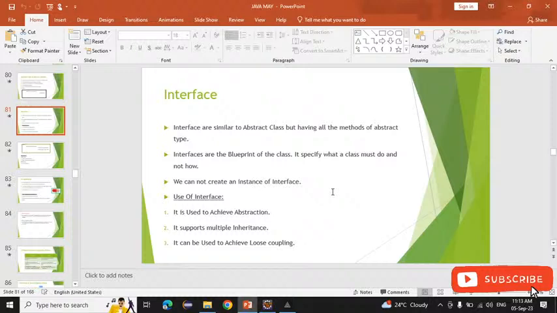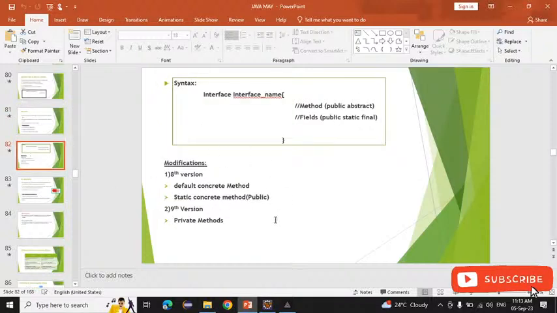The first one is to achieve abstraction, another one is multiple inheritance, and after that loose coupling. And after the 8th and 9th versions they made some modifications. Inside the 8th version, what modification did they make? We can write default concrete methods as well as static concrete methods inside our interface. And after the 9th version, what did they do? We can write private methods inside the interface. Okay, so this is all about the interface.